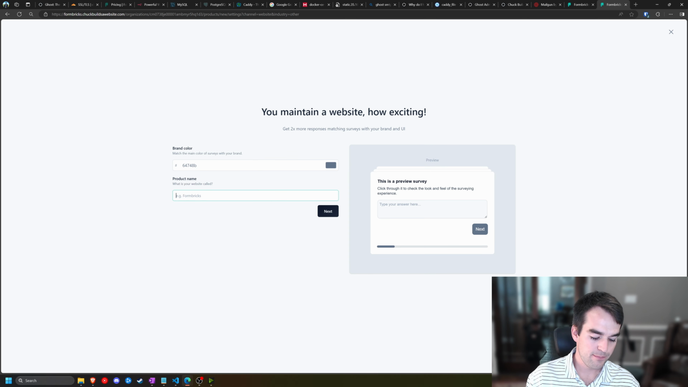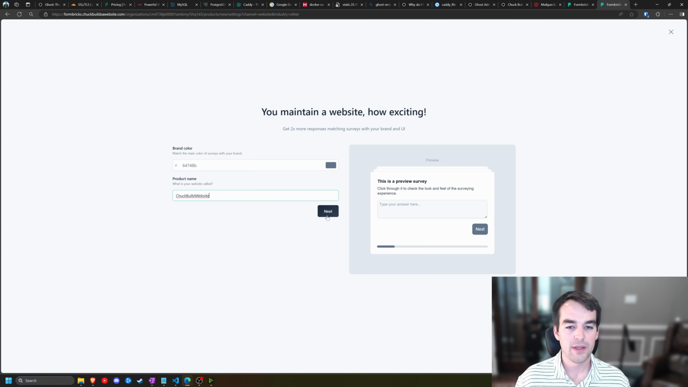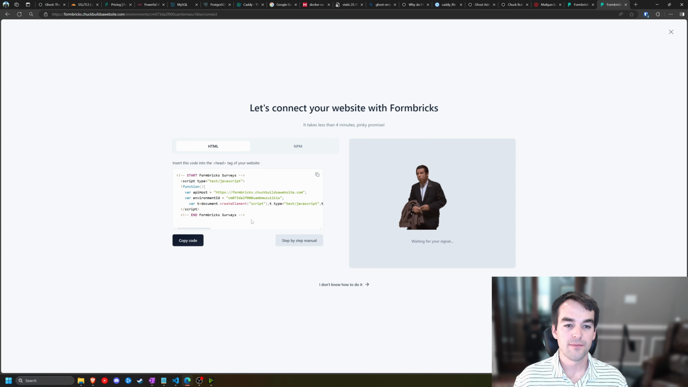And we're going to choose a name. Could be your organization name. It could be a specific event that you have. I would plan for the website to say that it's the website somewhere in the name, but it's not a huge deal and you can change it later because we're going to get this code. We're going to get this HTML to insert this code into the head tag of your website. So we're going to copy this code.